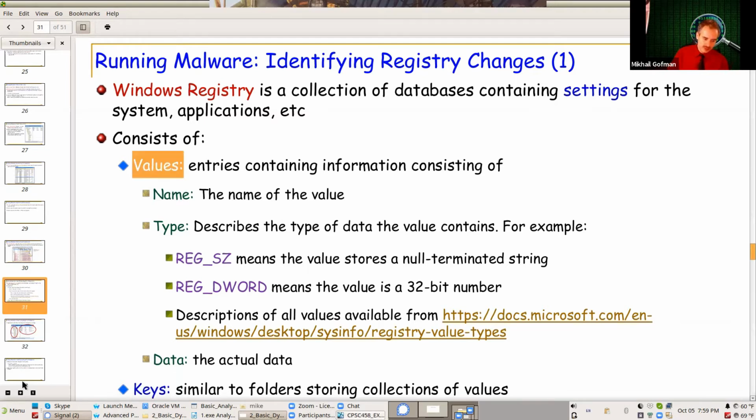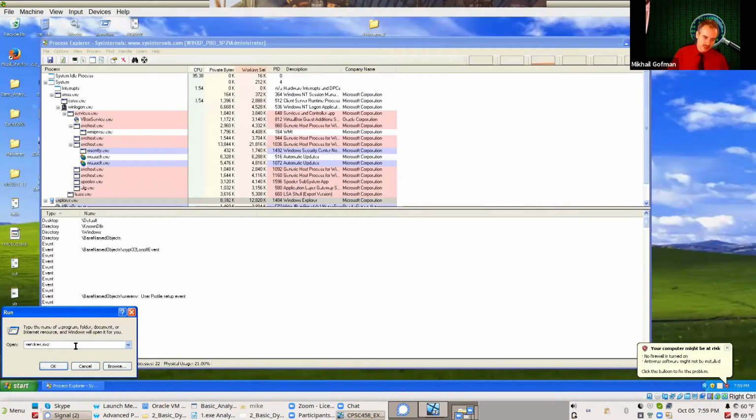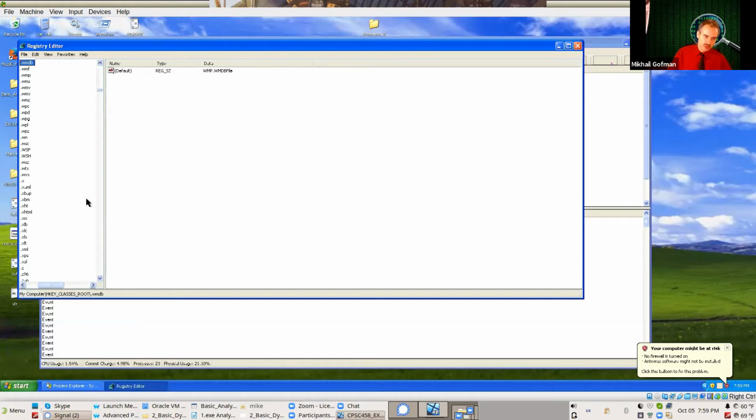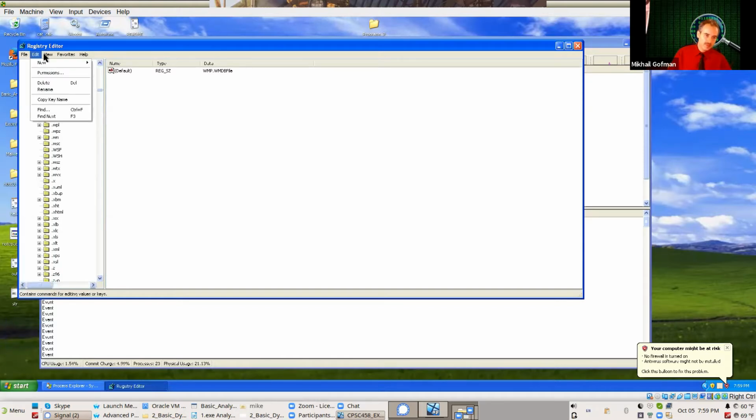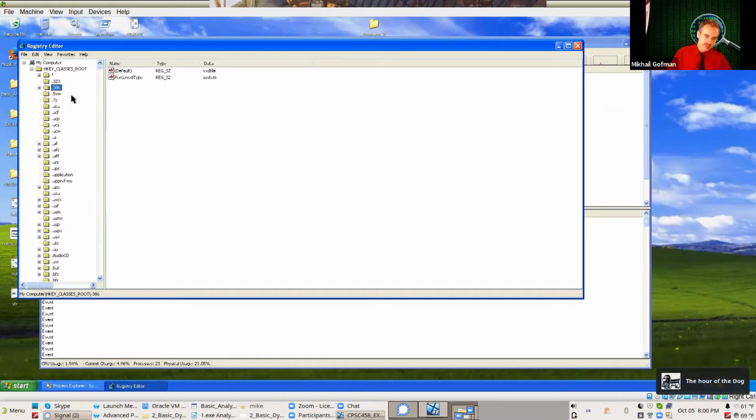So a typical Windows Registry value looks like this. By the way, to run the Windows Registry Editor, you would go to Run and type in regedit, and that's what it looks like. Now we can select almost any folder on the left-hand side. A folder is also referred to as a key. We'll talk about the keys in a moment. And then on the right-hand side, you will see what are called the values.